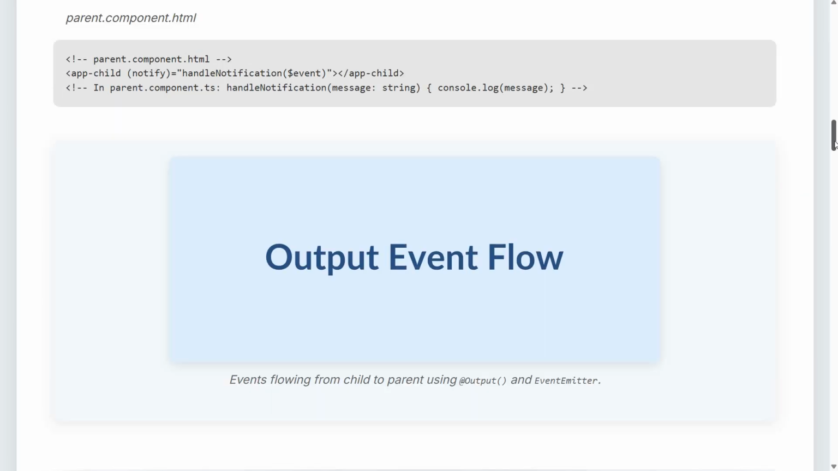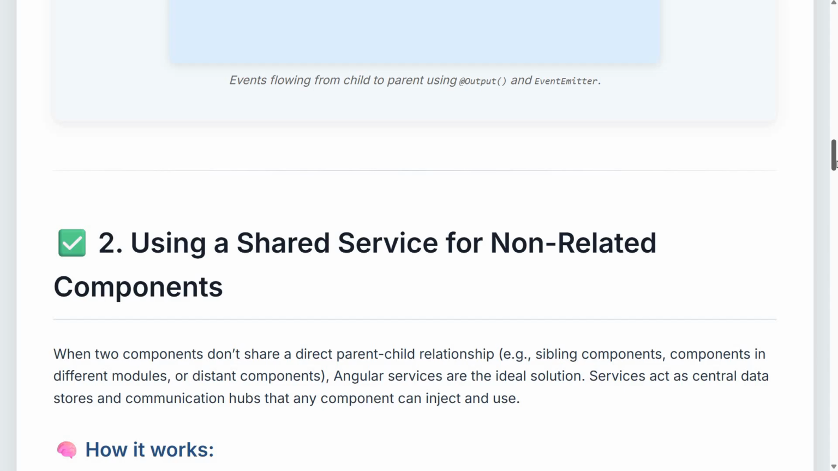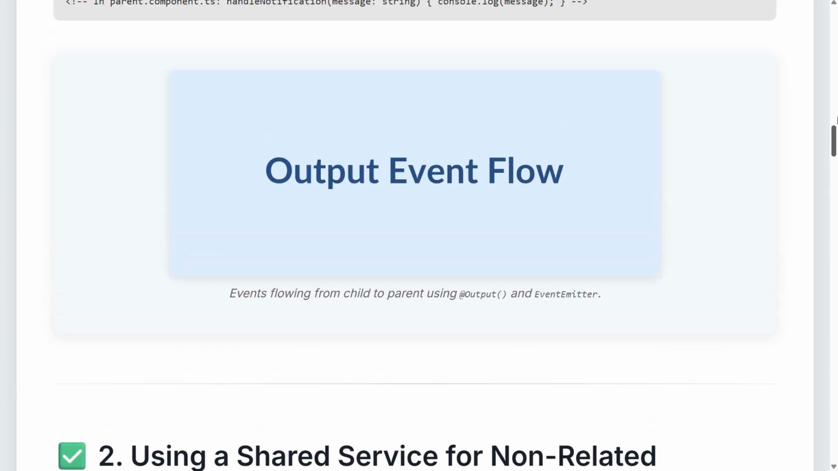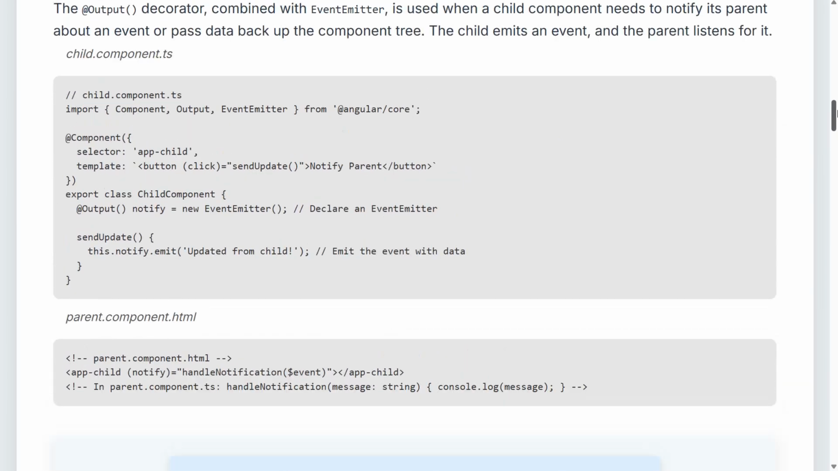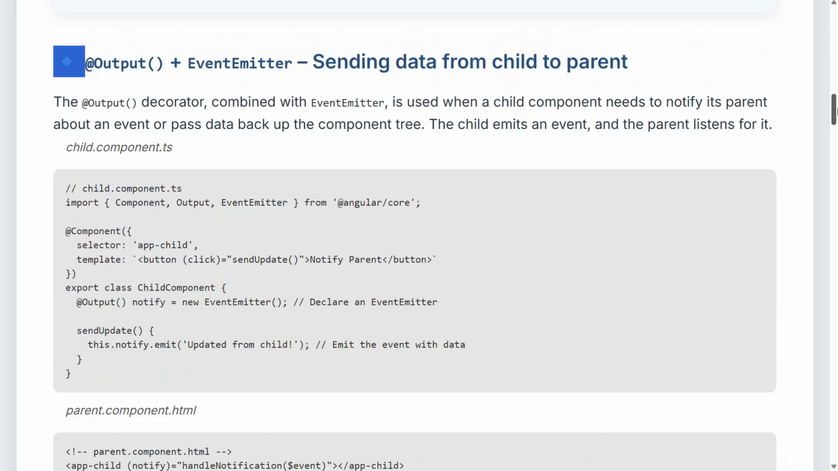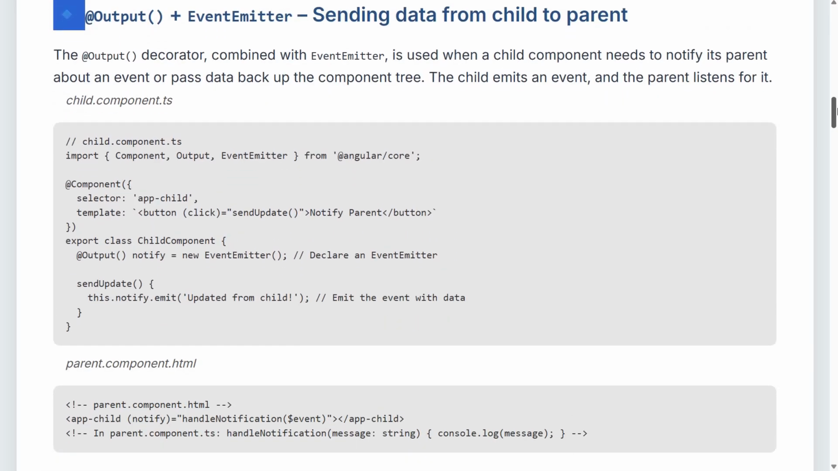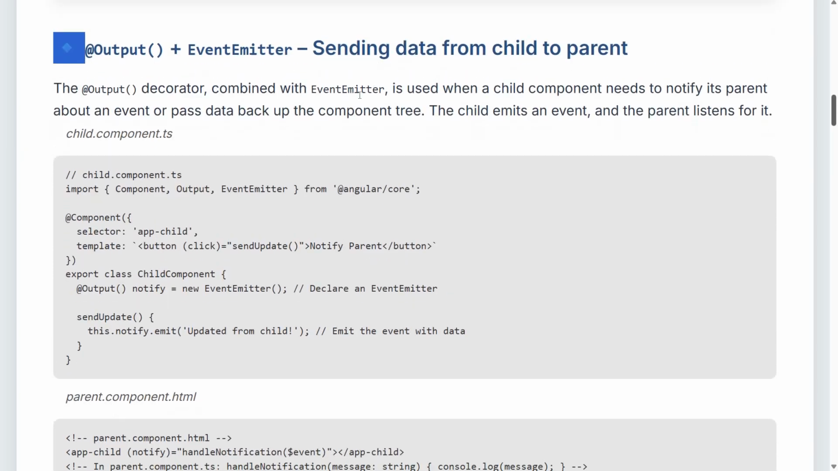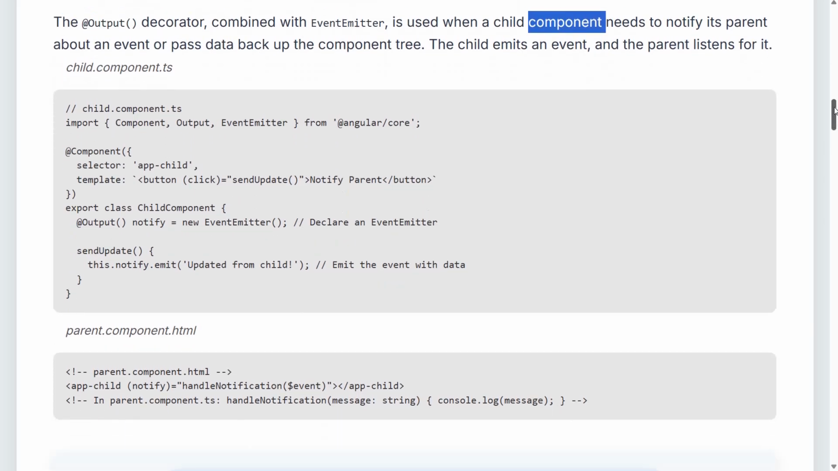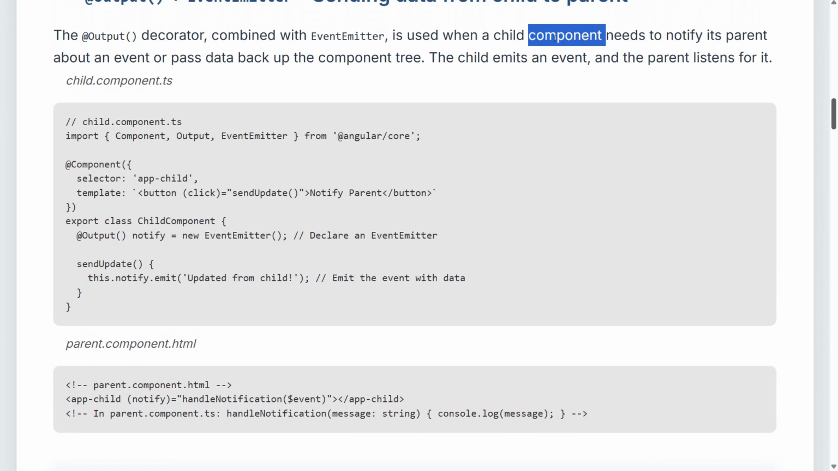Okay, that handles parent-child nicely. Very clear boundaries. But what about the scenario I mentioned earlier? User logs in and suddenly three different unrelated parts of the app need to know about it. Right. The header icon, maybe a dashboard message, some auth flag somewhere else. You can't just chain output events all the way across. It'd be a nightmare. Exactly. That's where that direct approach breaks down. And this is where shared services become pretty much the ideal solution. Like you said, they act as these central hubs.